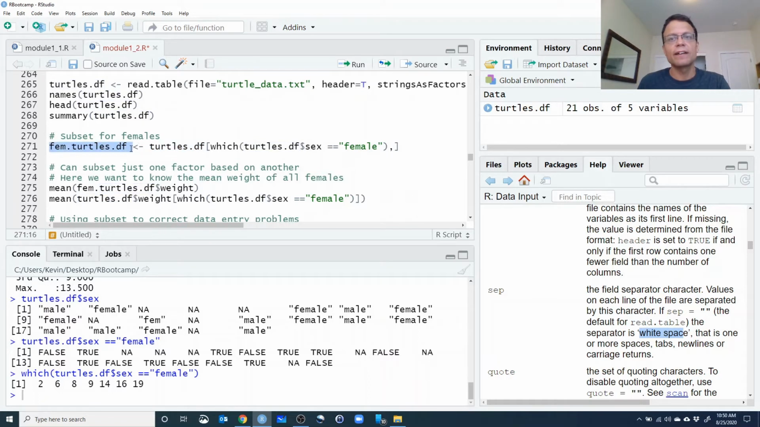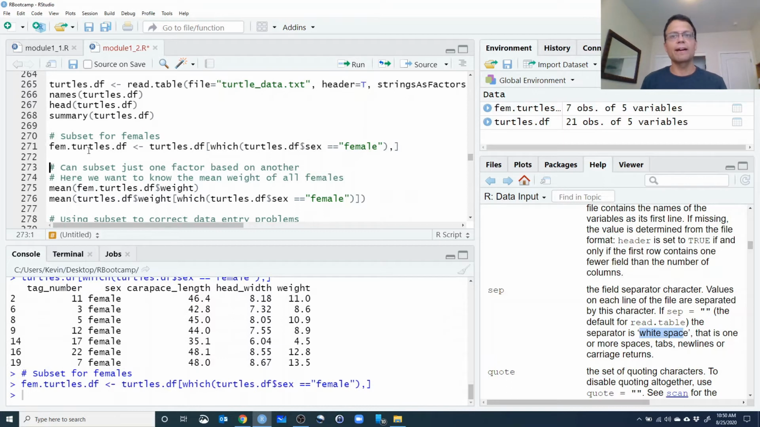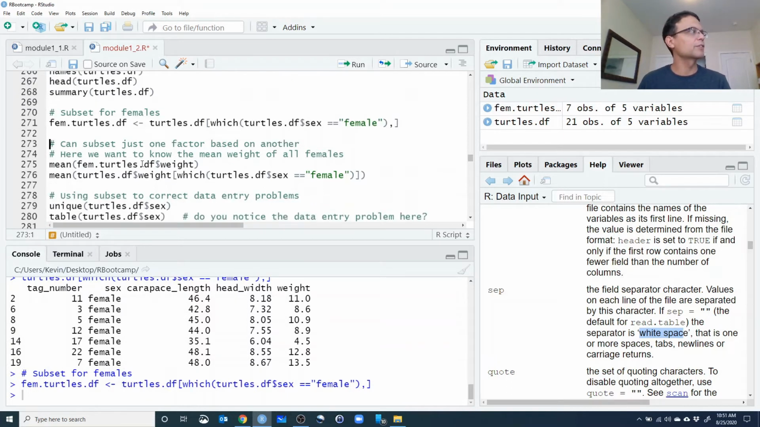subset that just represents females. So we take that, and that returns a data frame with just the females. And then we store that in an object called female turtles.df. So in this one line, there's a lot of functions being called and a lot going on. So I just wanted to go through that real quick. Let's run that line. Now we have a data frame of female turtles.